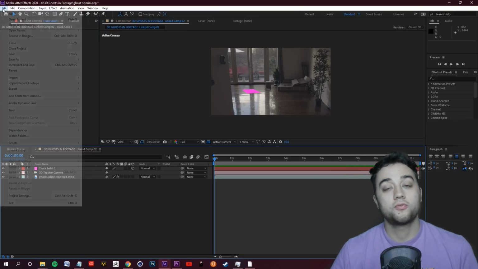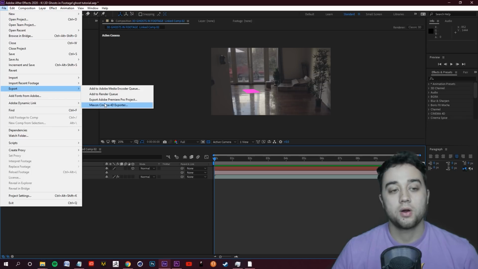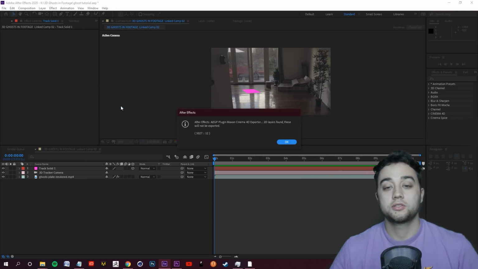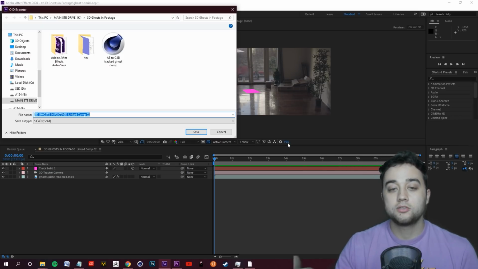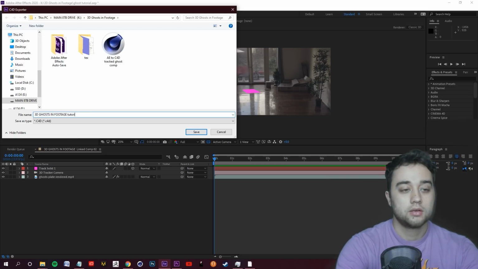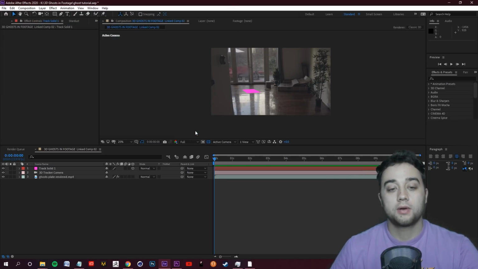Now all you have to do is go up to File, Export, and export Maxon Cinema 4D exporter. So that is if you're using Cinema 4D. I like using this workflow because again, it's very interchangeable with After Effects. So I'm going to name this 3D Ghost and Footage Tutorial. Save it in a place where I can remember.